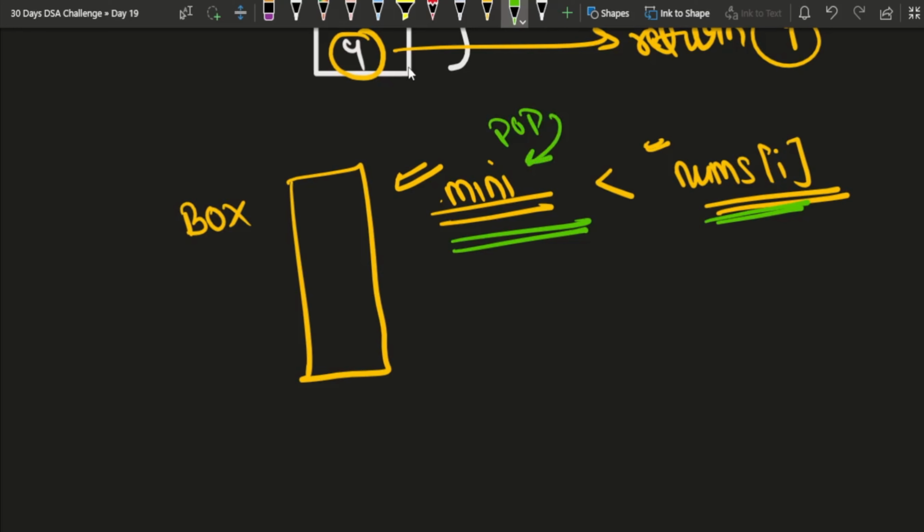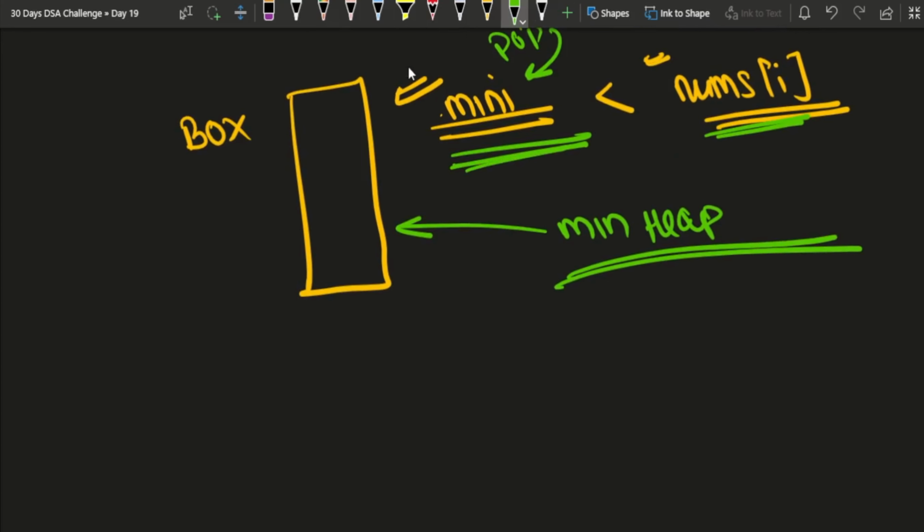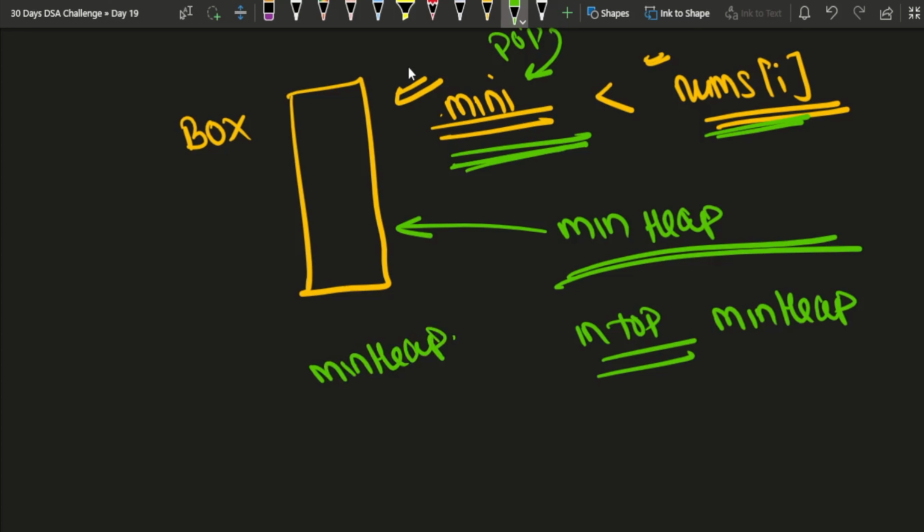Okay, and if you know, then this particular box is nothing but our minimum heap. Our minimum heap fulfills all our requirements for this particular approach, right? We need the minimum element. So we know that at the top of our minimum heap, we have the minimum element. And we need to pop out our minimum element. So if I do a min heap dot pop, then the minimum element will get removed from my min heap.